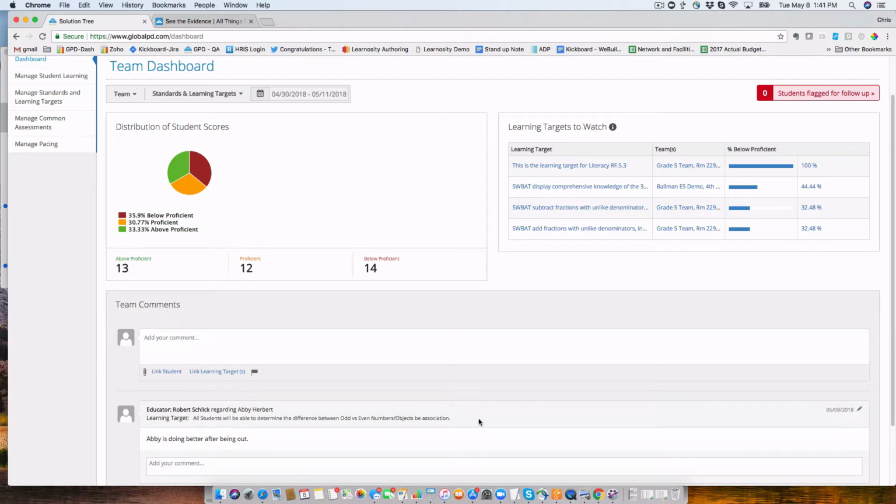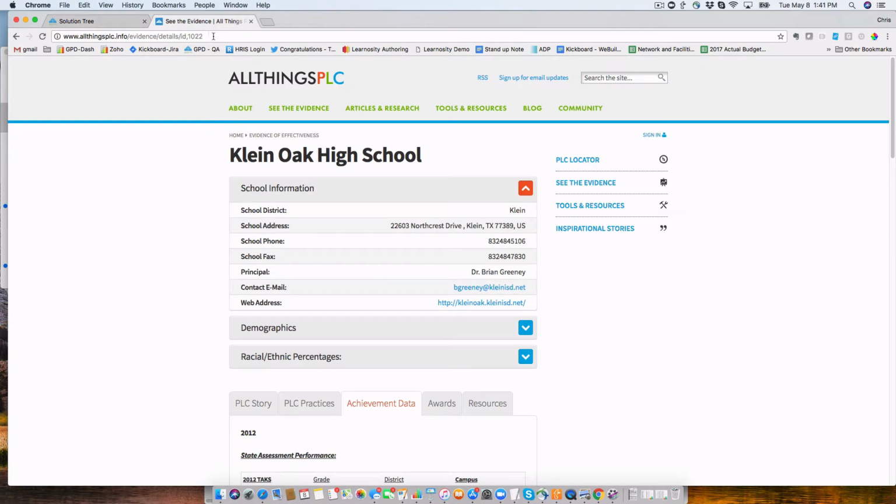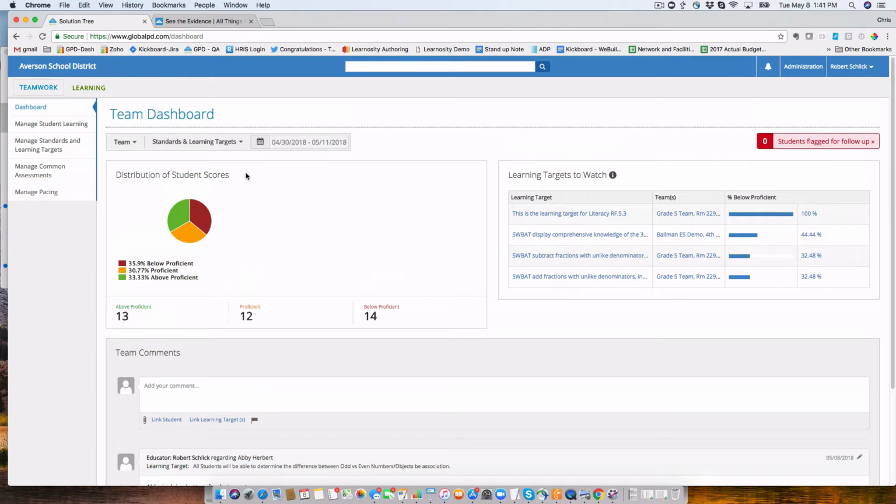Innovation and research. So again, this is all based on the PLC at Work process found here at All Things PLC. You can go here and find lots and lots of evidence of its effectiveness in the workplace. Global PD has been designed with, and continues to be designed by and approved by, the experts that developed the PLC at Work process. Flexibility, so there's a lot of different ways you can use the tool, and it also works across all browsers. It's a cloud-based tool, so no installation is required. Works across tablets, laptops, desktops.